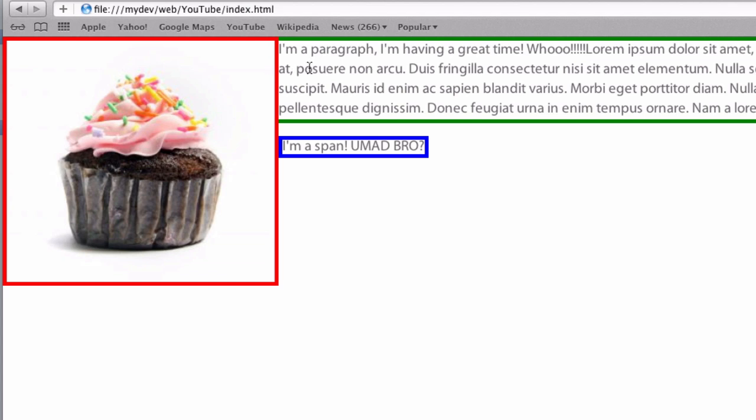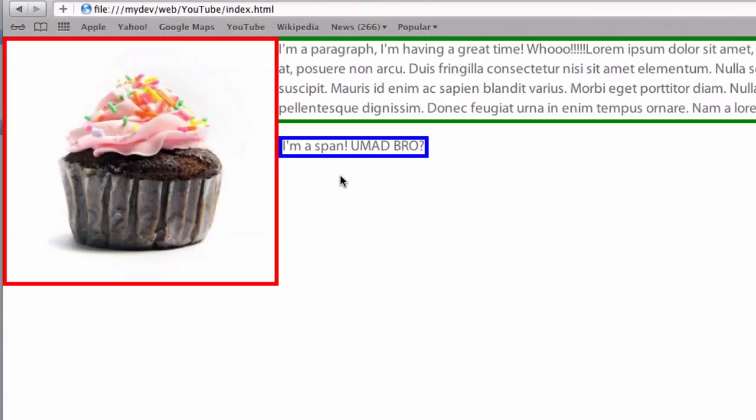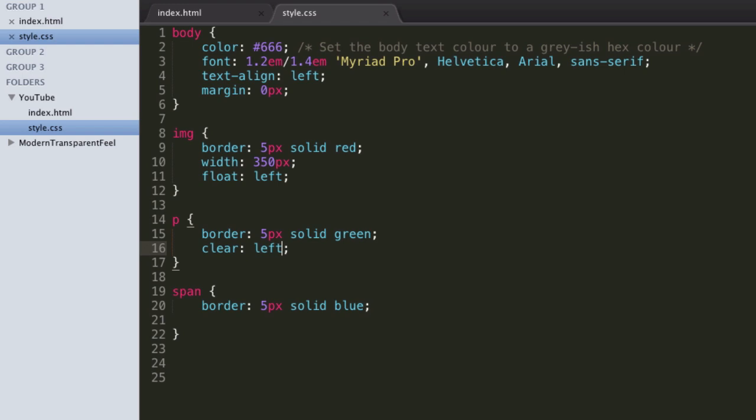So we have float left, but let's just say we didn't actually want our paragraph to come up here. We said, actually, no, don't listen to any floats. Just go below any floats and clear them. So what we do to do that is we just use the clear property, and we give it the value of left in this case. So it's going to clear any floats to the left, and hence it's going to be pushing the span down as well.